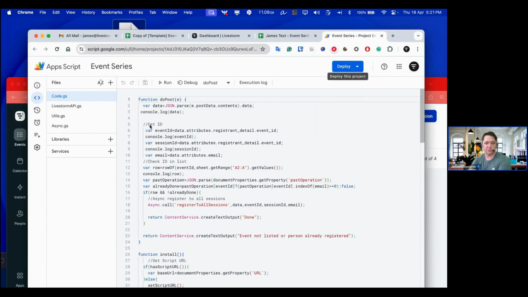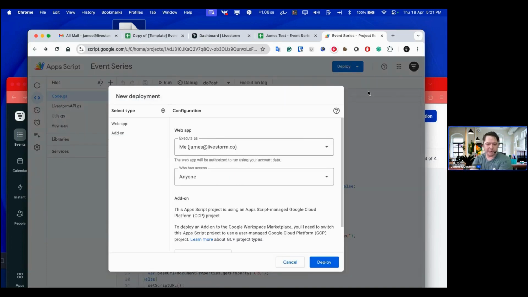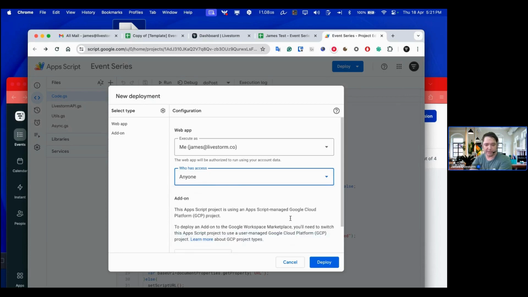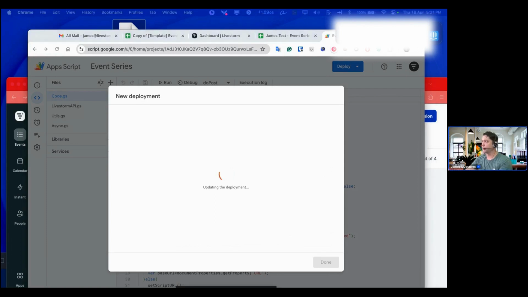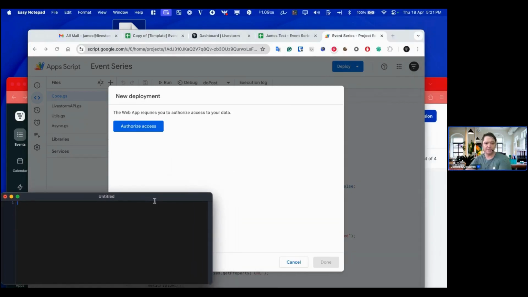What we want to do is, the script is all ready. You don't have to worry about anything here. Just click on deploy, new deployment. And on this screen here, all we need to worry about is who has access. That should be anyone by default. Just make sure that that is anyone and click on deploy. So that's updating now. While that's working, I just want to open up a little notepad here. There are a couple of links that we're just going to have to copy and paste and note down.